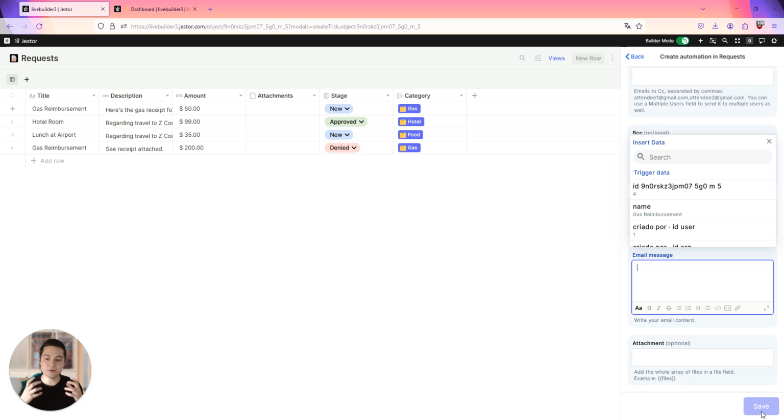The main thing that you have to keep in mind is thinking about triggers and actions. Trigger is the condition when a record reaches a certain stage, for example, and the action is sending out the email.